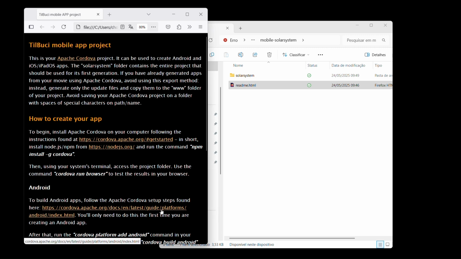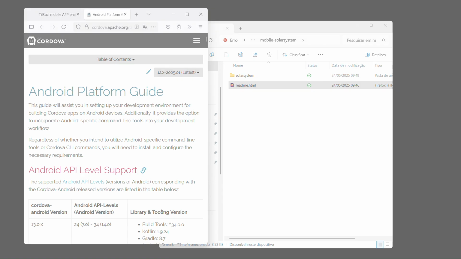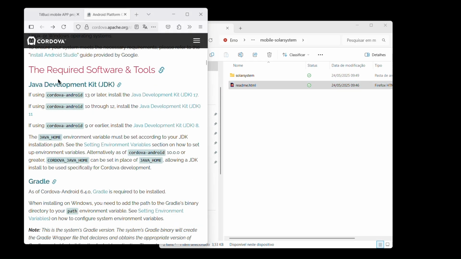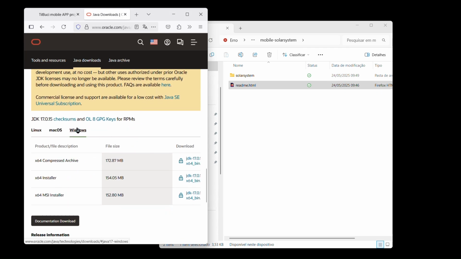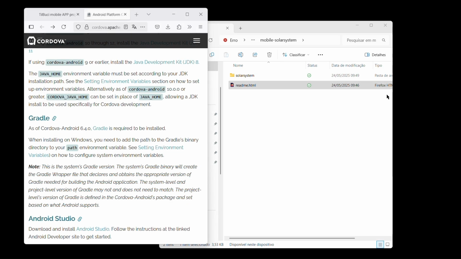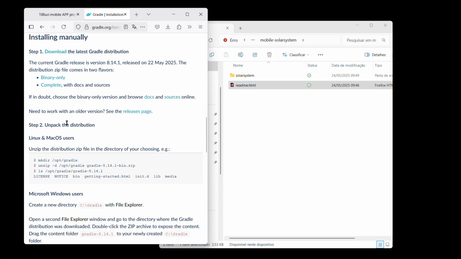Let's now move on to the second part, preparing the export to Android. The first step is to download and install the latest version of the Java Development Kit. Choose the version that is appropriate for your system. The next software to download and install is Gradle. All of these software are free and necessary for generating any Android apps.